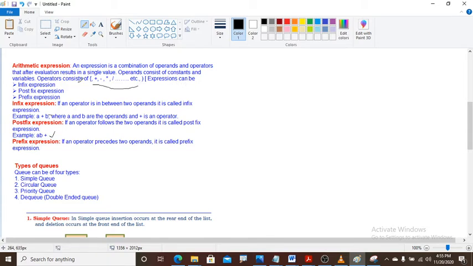Now expressions can be of 3 types: infix expressions, postfix expressions, and prefix expressions. So what do you mean by infix expression? If an operator is in between two operands, see I am taking here A plus B. This is an operand, this is an operand, and in between I have placed the operator. So if an operator is between two operands, it is called an infix expression.